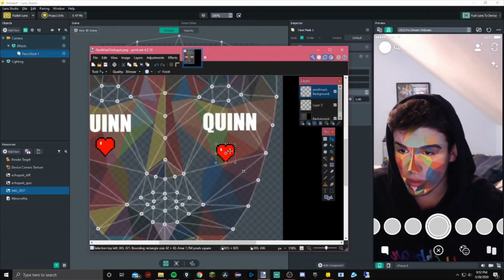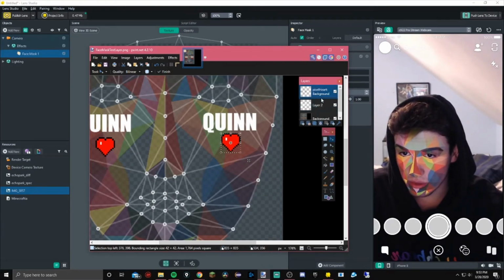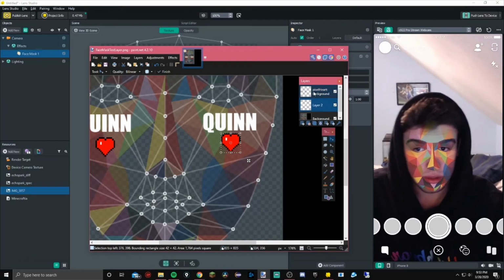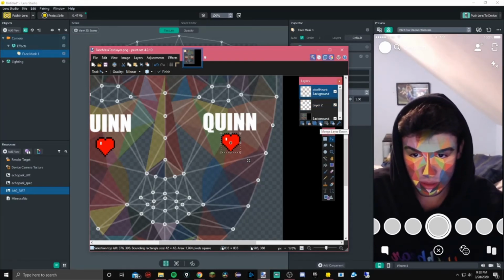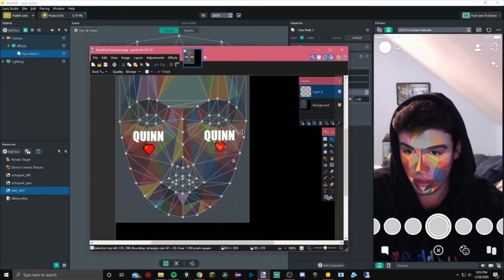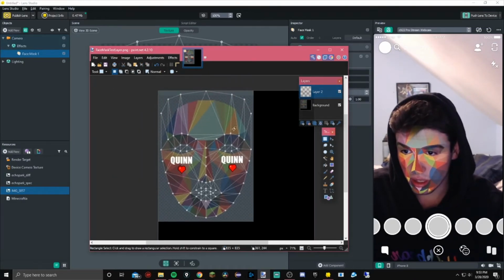Paste. And so you can do this with any image. Now you see it made a new layer, but you can just click merge layer down. And so now everything's on our second layer. And that is what it looks like.